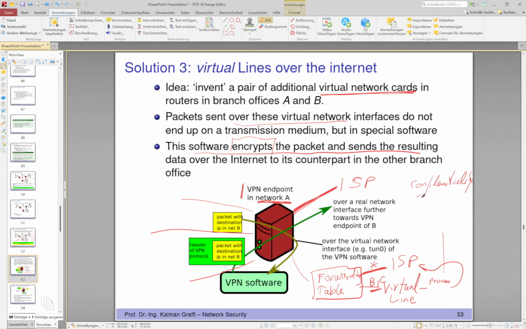That means encrypt for B or C. It adds integrity plus authentication, so that it verifies that this is really the message that came from A.